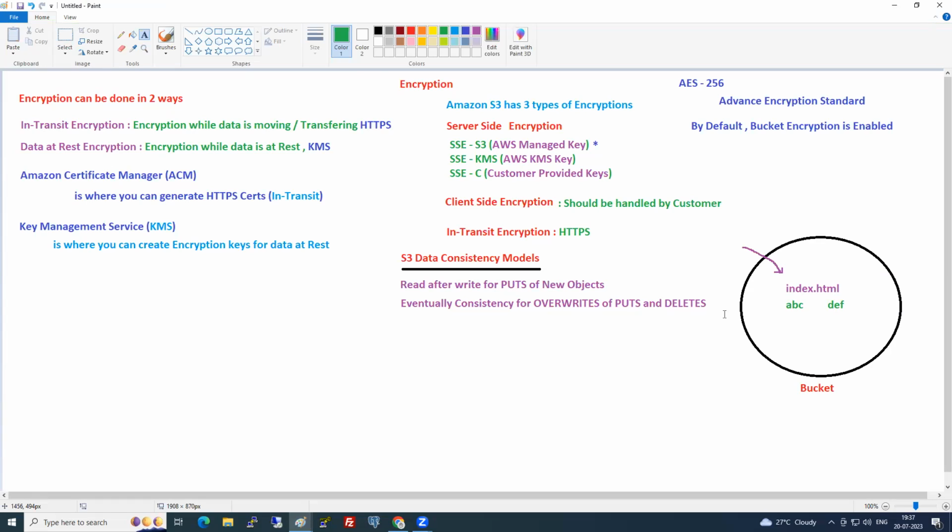So remember, perfect certification question, and do not get confused, because they will change these words, overwrite puts and deletes. They will remove the put and say get. They will remove the delete and say post. So please remember these two lines very carefully. 100% certification question.